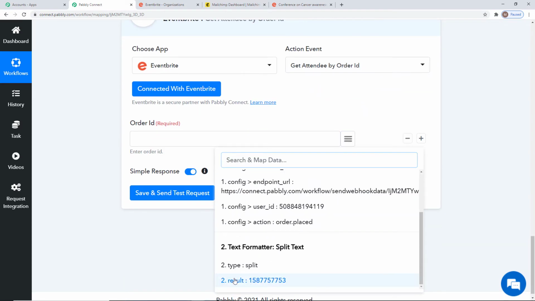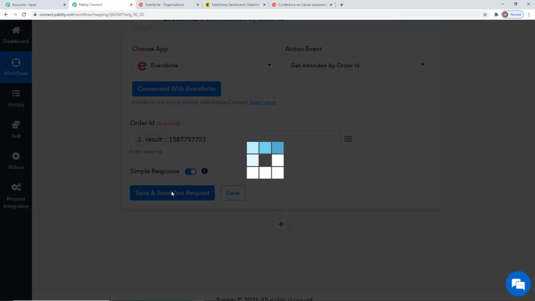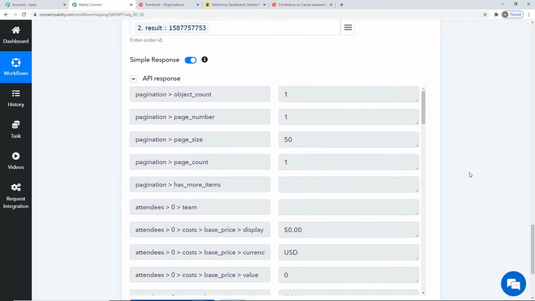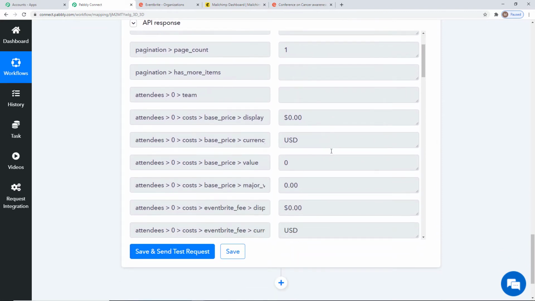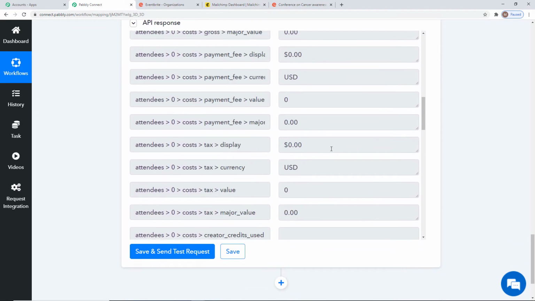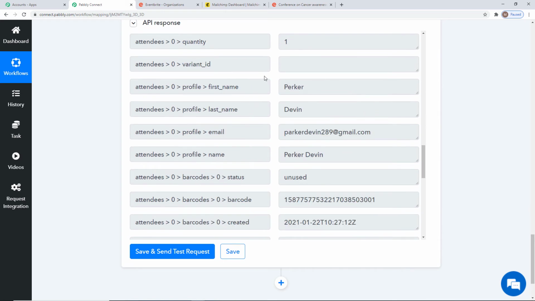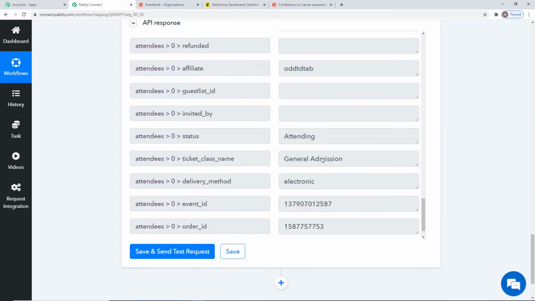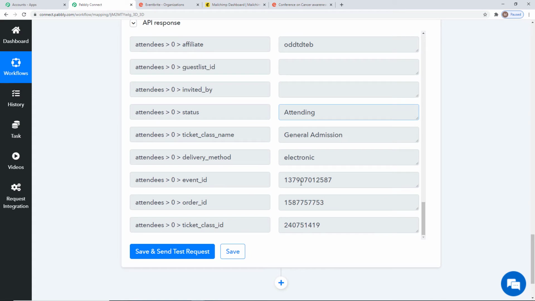Just scroll down here, you can see. Save and send test request. Okay, we have the API response over here. Let us go down and check. You can see the first name, last name, email of the attendee. If you come down, you can see the barcode, fine. Attending, the status is attending, fine. Ticket class name, delivery method.